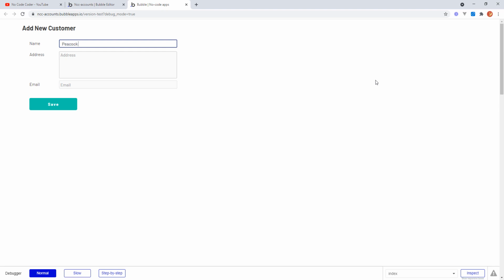Peacock fabrication, I don't know, I'm just making this up as I go along. Peacock House, Peacock Road, Westingborough, WSB, and blah blah blah. Okay, made up postcode, and we will now say this is Rachel at peacockfabs.com.